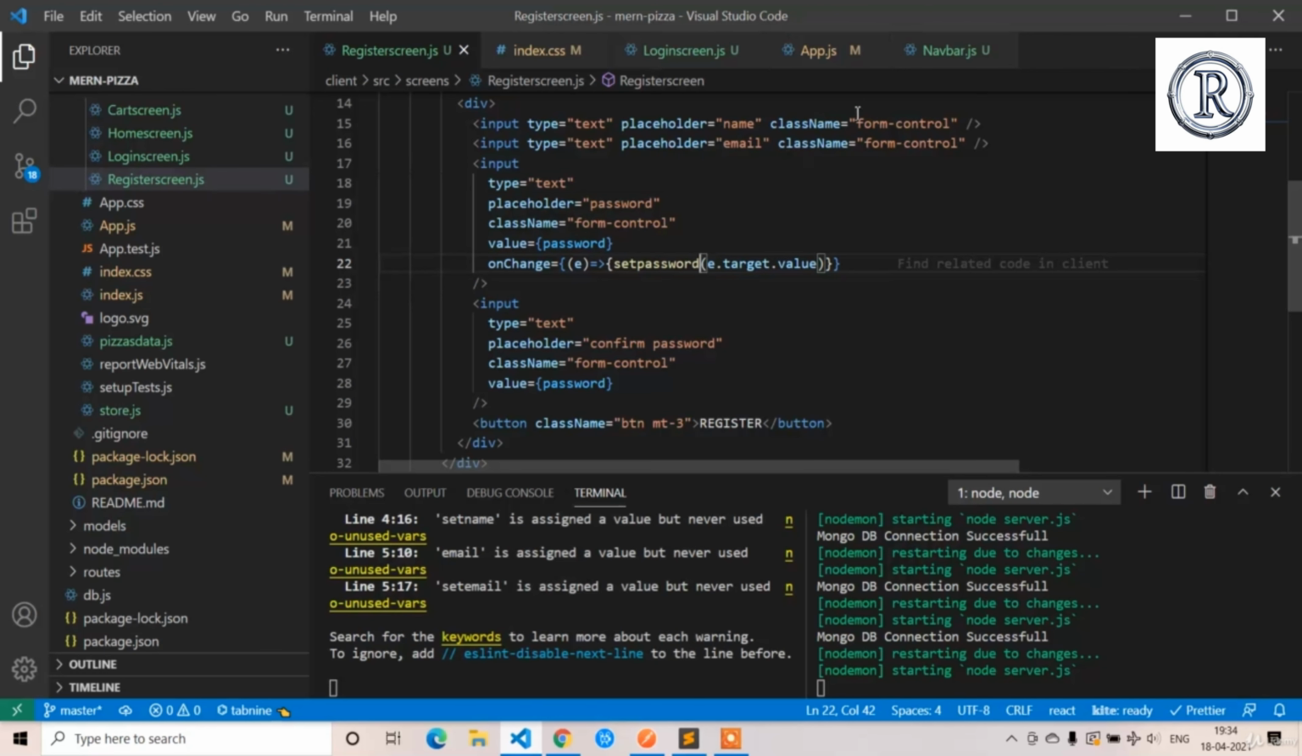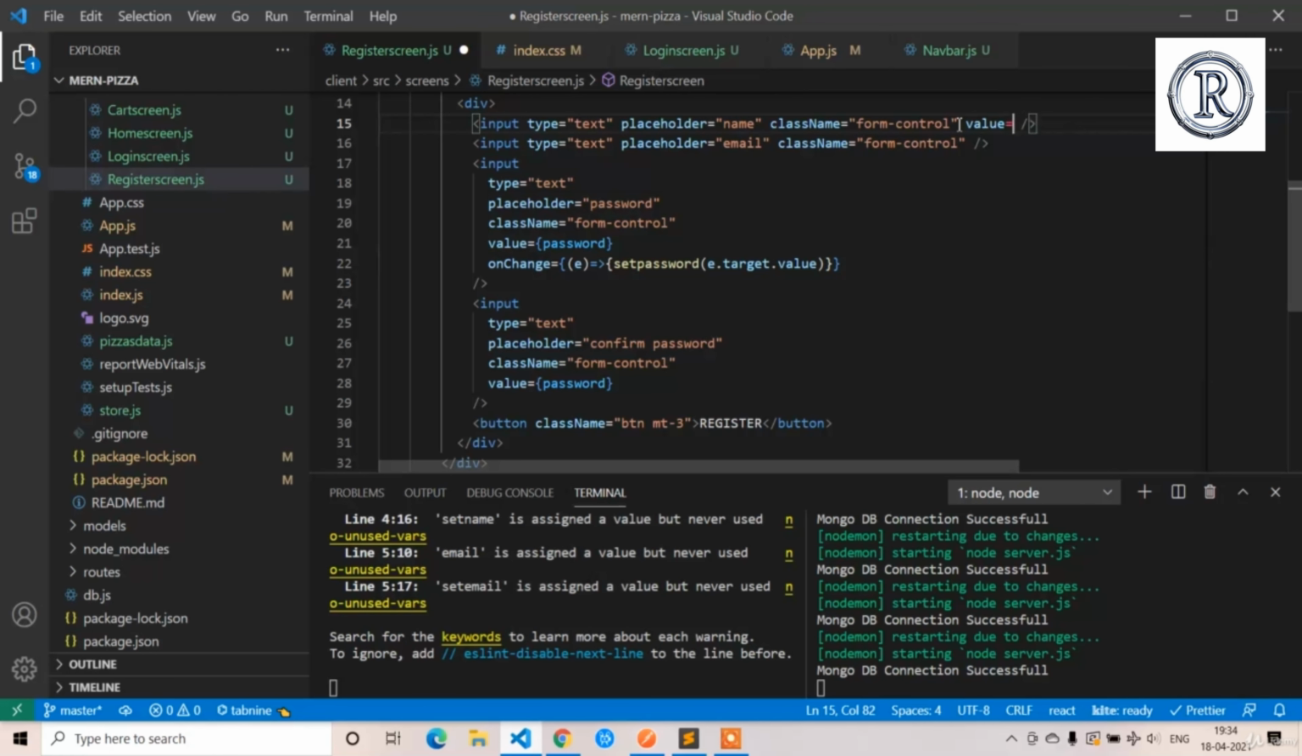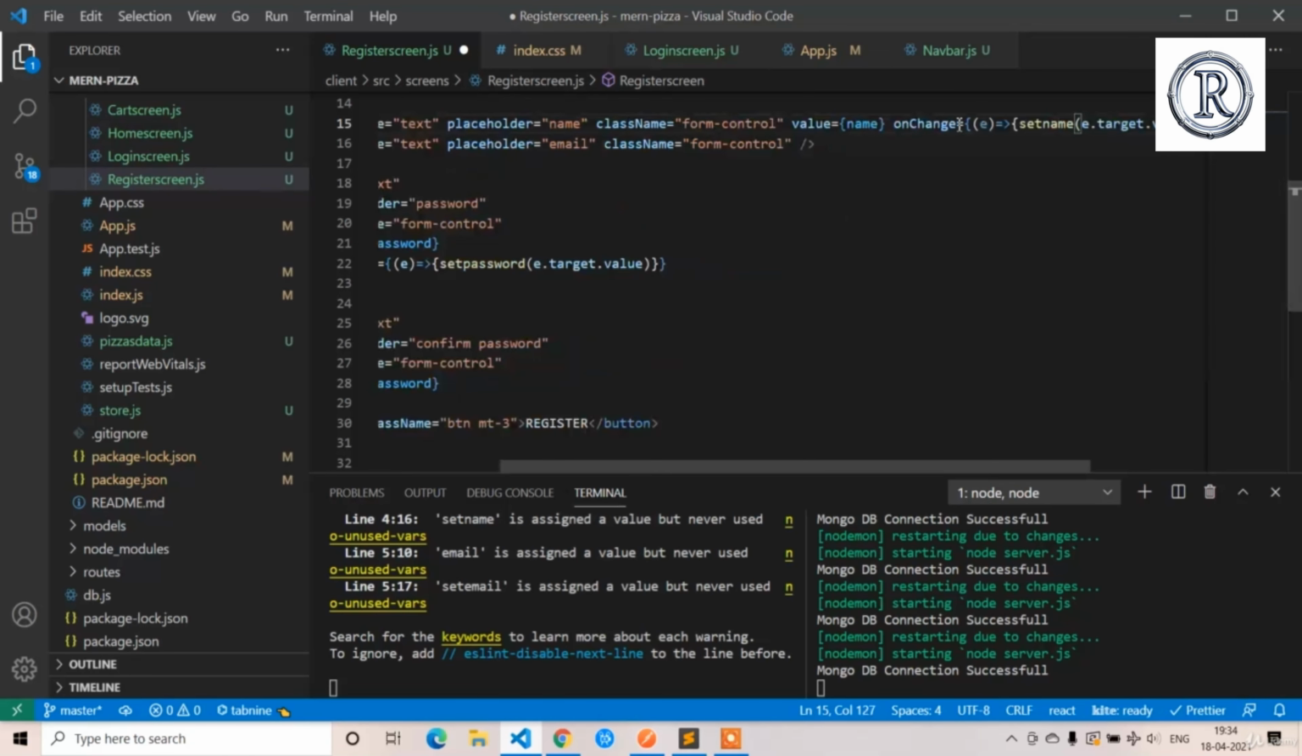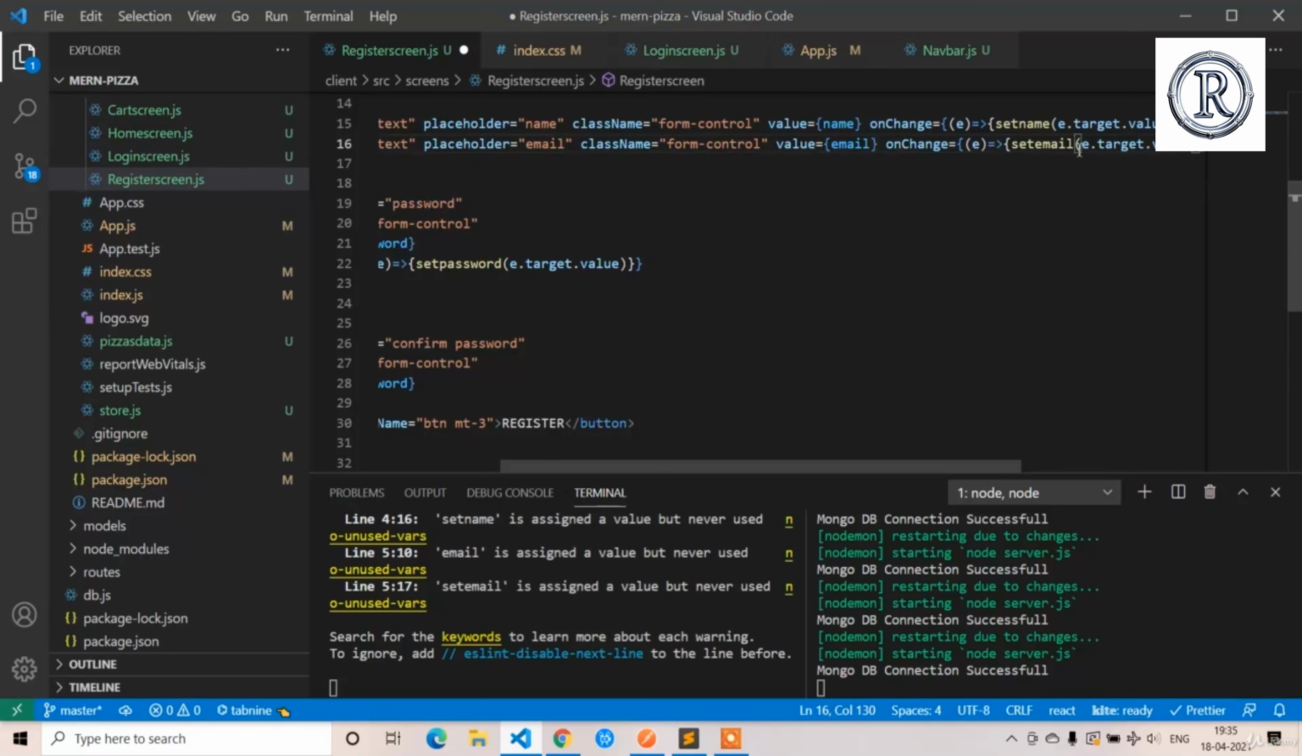At the top we have to write the remaining things. Value is equal to, this is for name, and here I will write onChange. OnChange is equal to arrow function, e as parameter, and set name e.target.value. Here we need to repeat the same thing for email. Value is equal to email, and on change set email e.target.value.